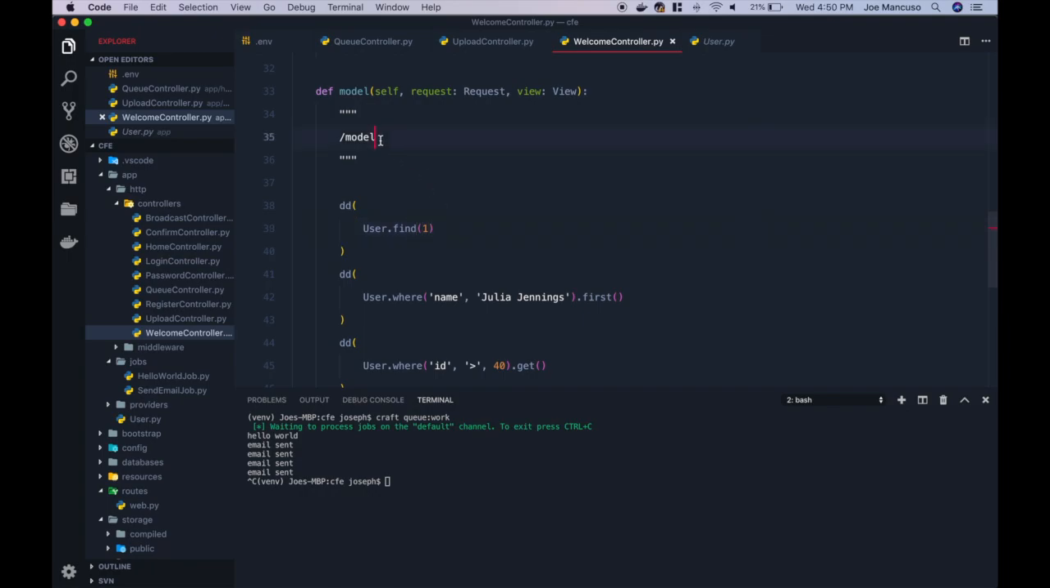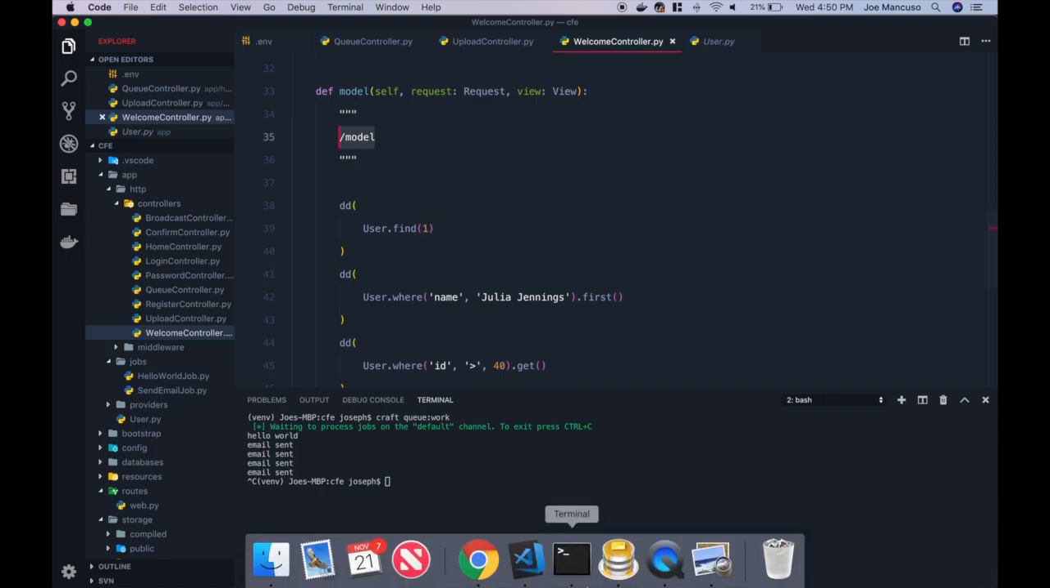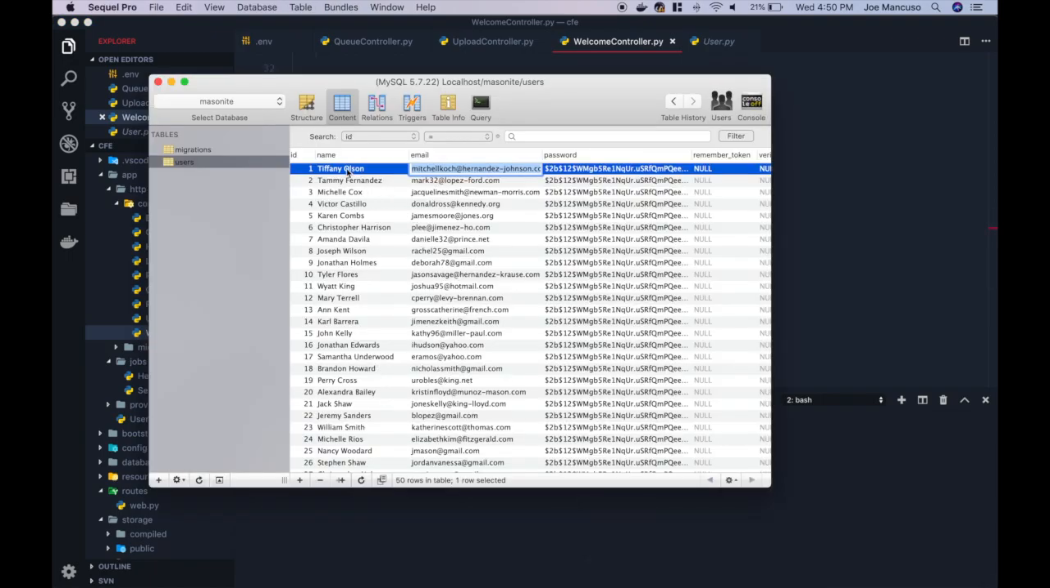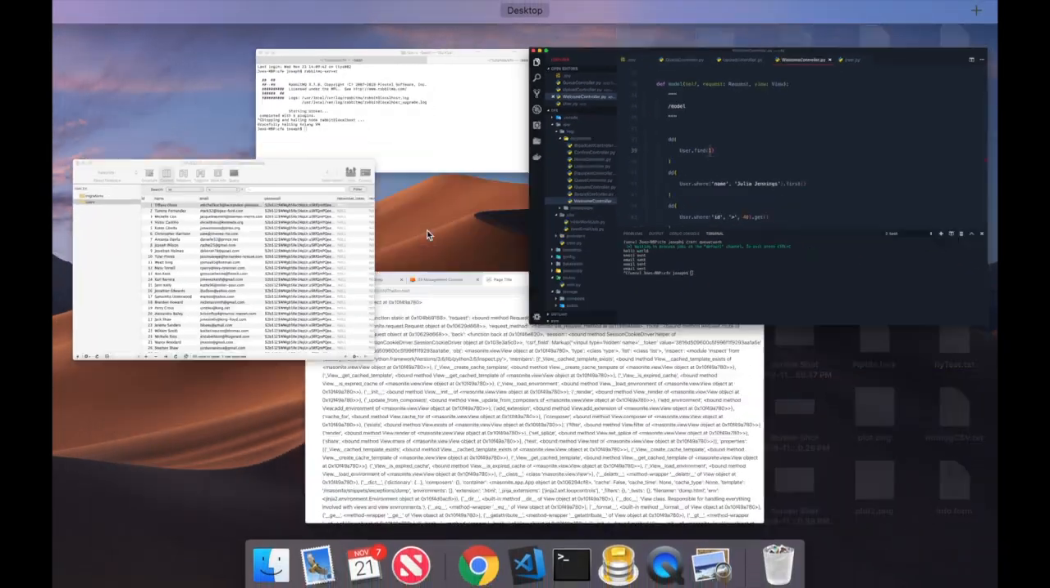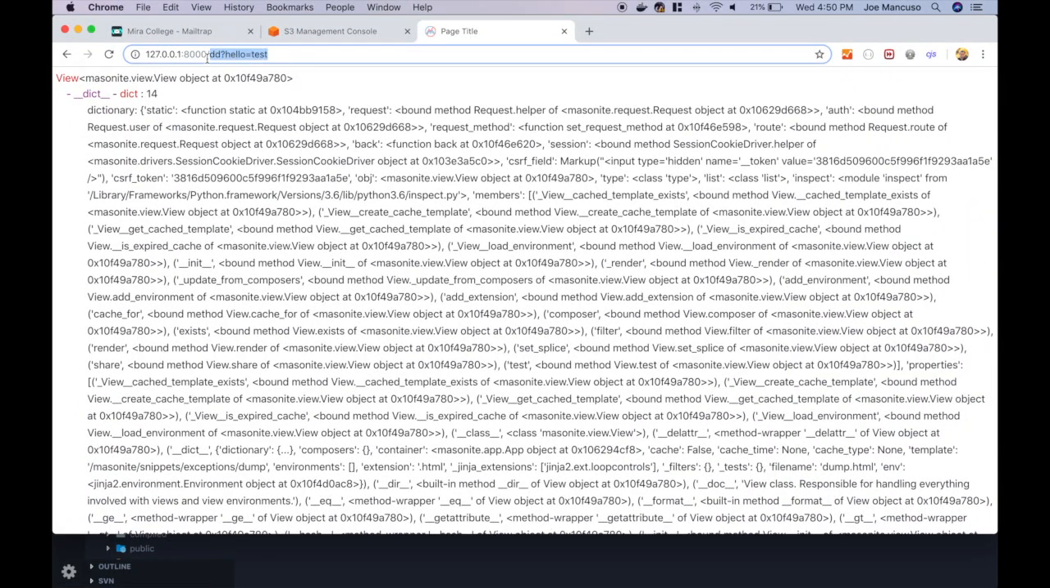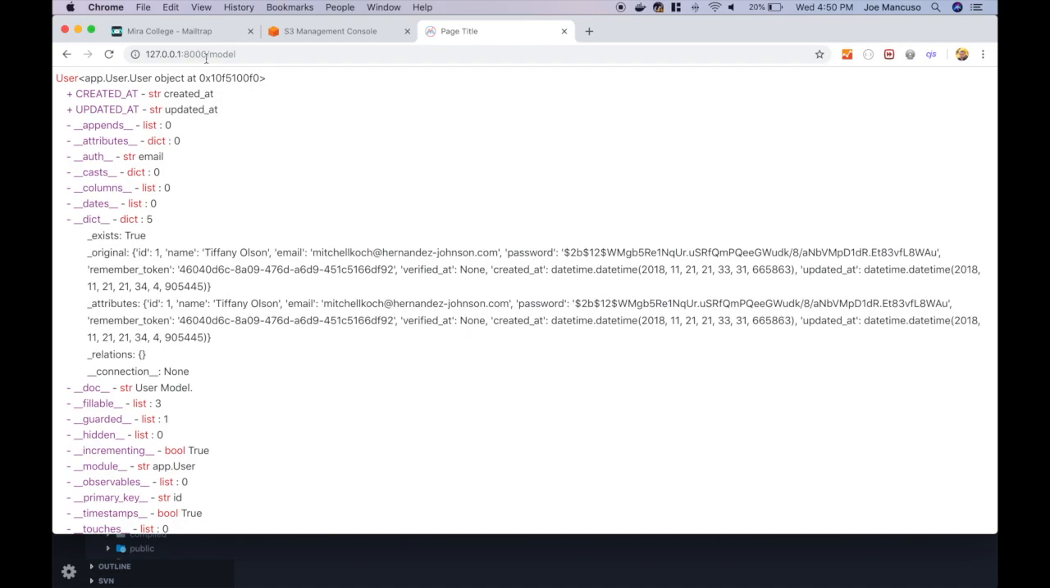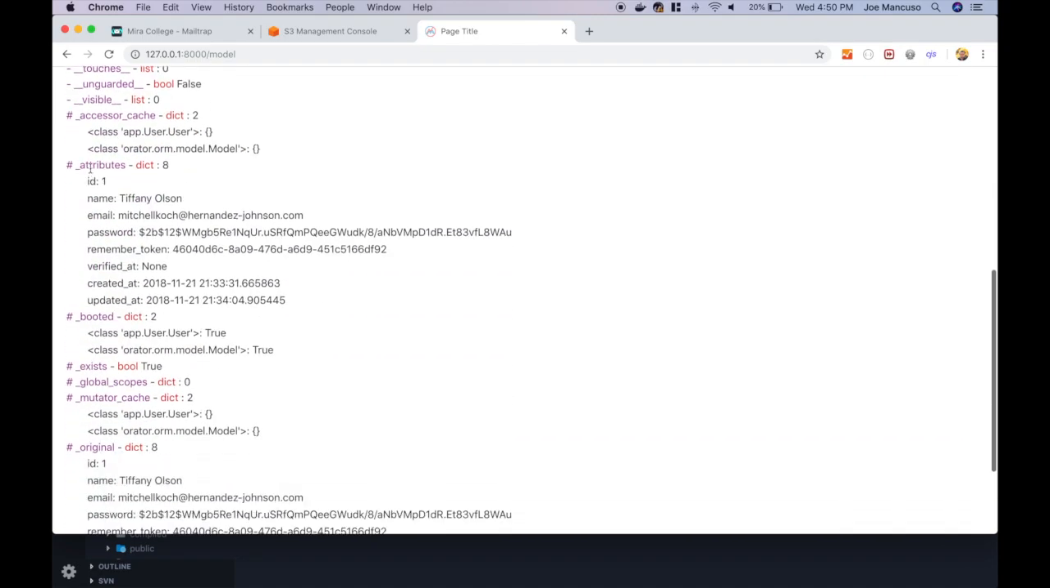So for example, if we go to this model, remember that we created 50 users, right? This is going to get Tiffany Olson. We're going to find where the ID is 1, basically. Find this ID. So if we go ahead and go there, we dumped out the user object, and you see we have the attributes here. So name, email, password.